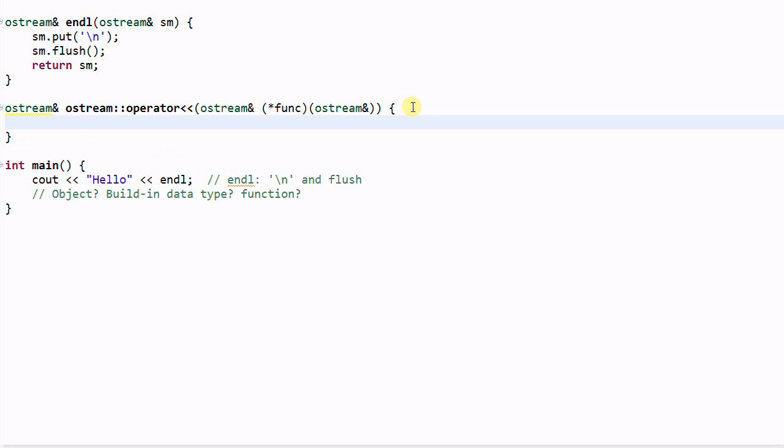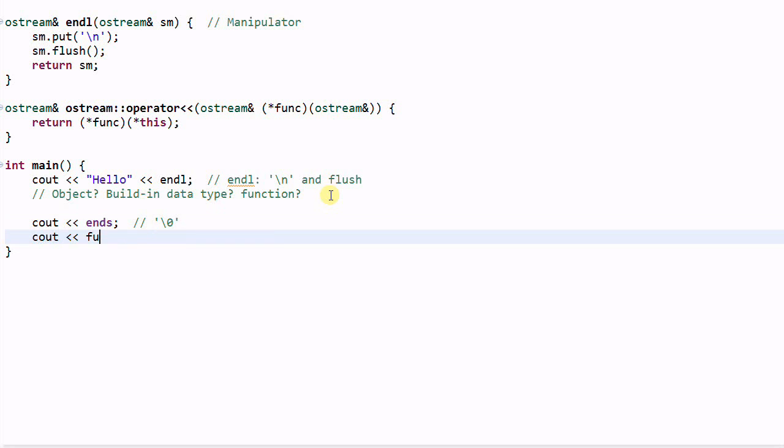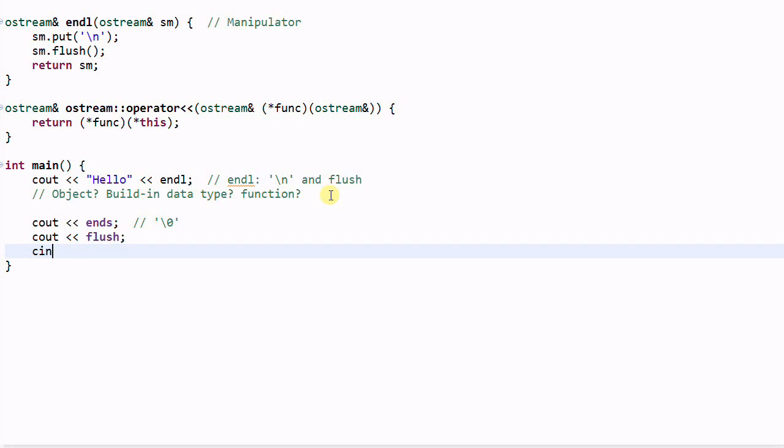And inside of this function, it will do return func(*this). It will invoke this function on this stream and then return the returned value. So this is how this line of code works. And the endl function has a special name called manipulator. It is a function that manipulates the stream. And the standard library has defined a lot of manipulators. For example, cout << ends. This will insert a null character. cout << flush. It will flush the stream. cin >> ws, this will read and discard white spaces.